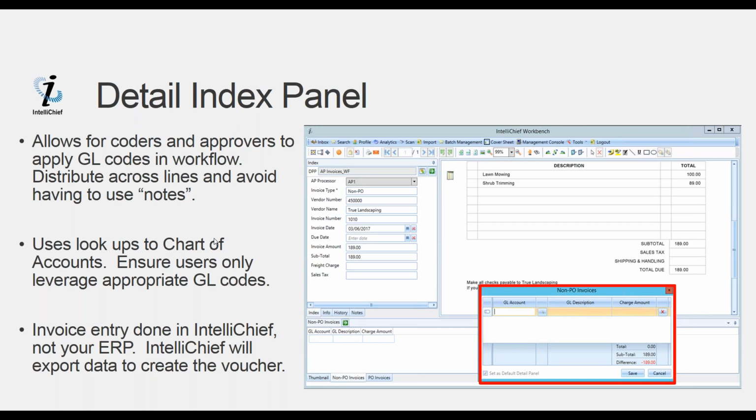And this is really a best practice. This is not just an IntelliChief best practice. This is considered to be probably an industry standard best practice in the whole world of content management. So definitely something that you want to consider.